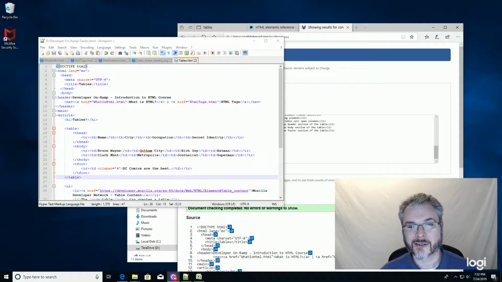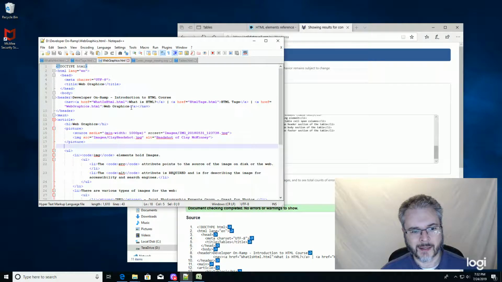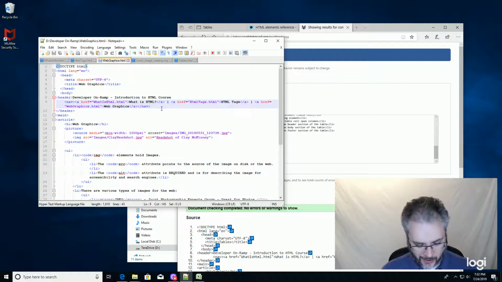This is the section on tables. And when we made this tables page, the menu was missing our section on web graphics. So I want to fix that. And I want to make sure that all of them have a link to this tables page.